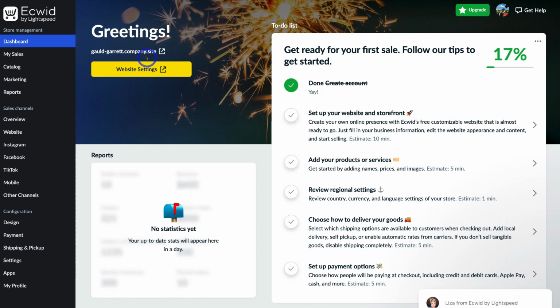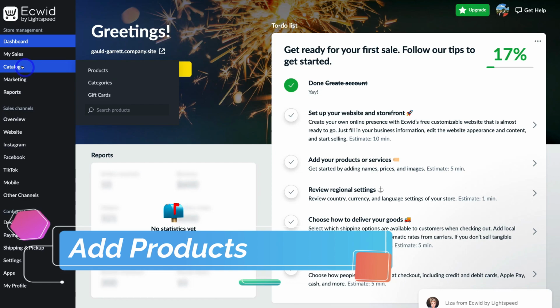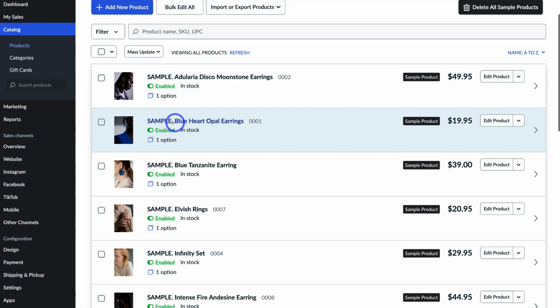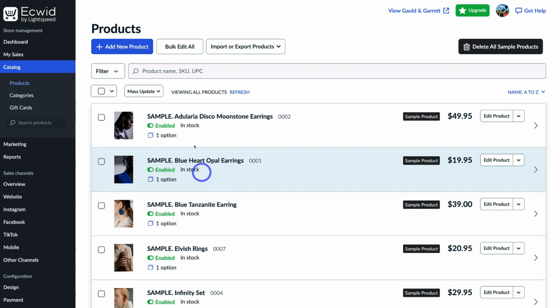Okay, so first, before we go ahead and actually customize and create our storefront inside Ecwid, we first want to add products to our website. To do that, simply navigate over to Catalog and then click on Products. And then under Products, you can see that we have a list of sample products that have been added by default. What we're going to do is go ahead and delete these products.